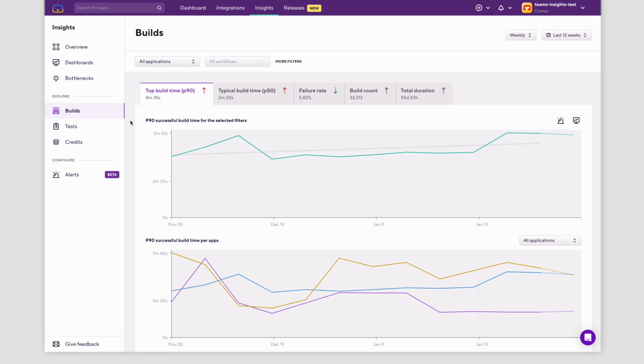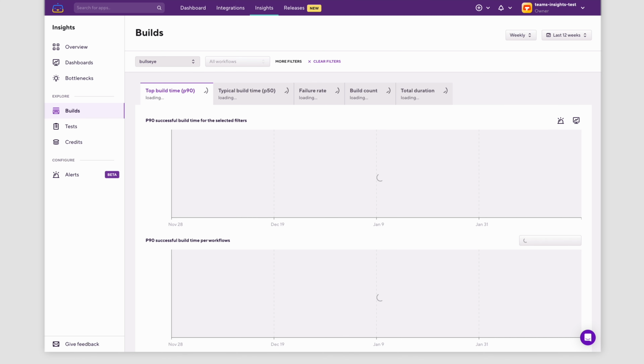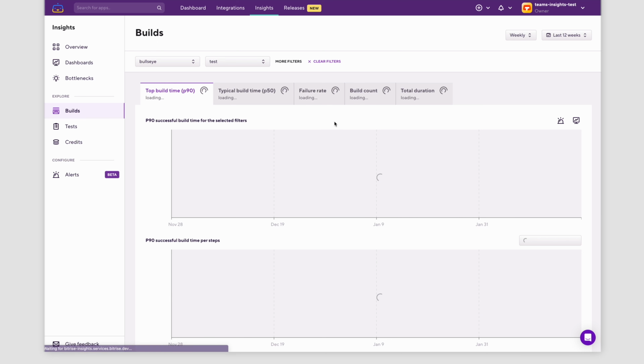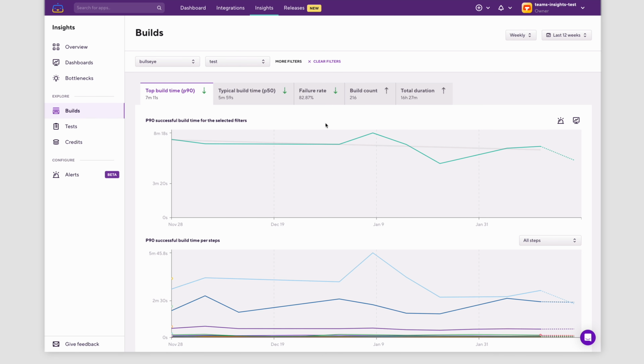To create an alert, you just use the Explore pages like you would usually. So let's say we want to filter down to a specific application and then also filter down to a workflow. From this page, we know that this workflow's P90 successful build time is roughly around the 8-minute mark. As this is an important workflow in our pull request process, we want to ensure that it remains under 8 minutes. So let's create an alert if it would go over 8 minutes.